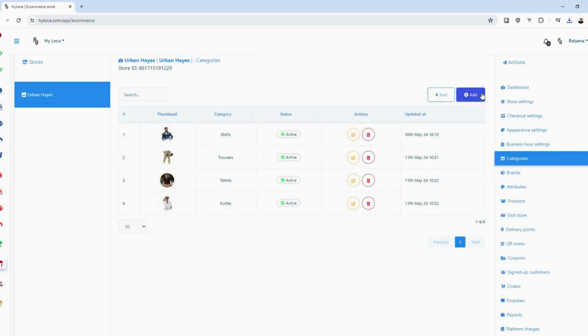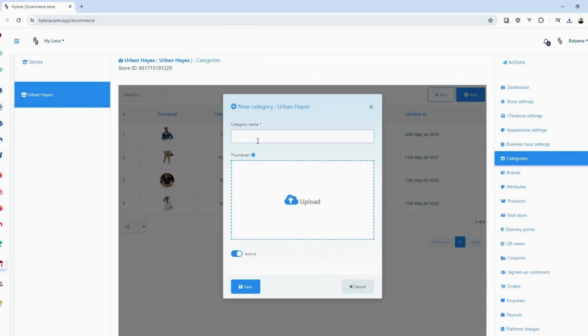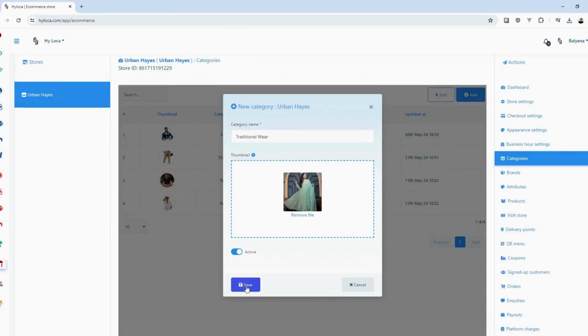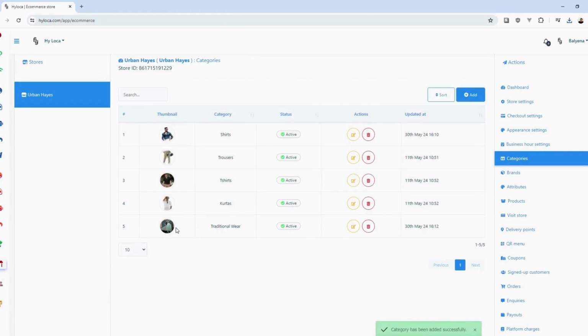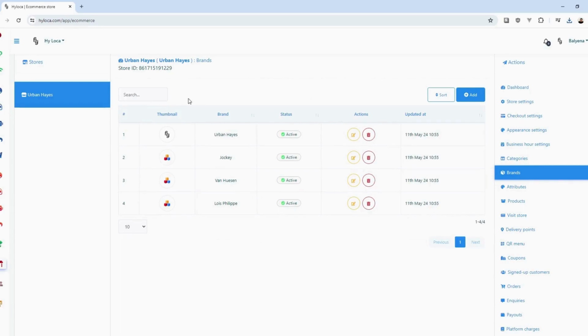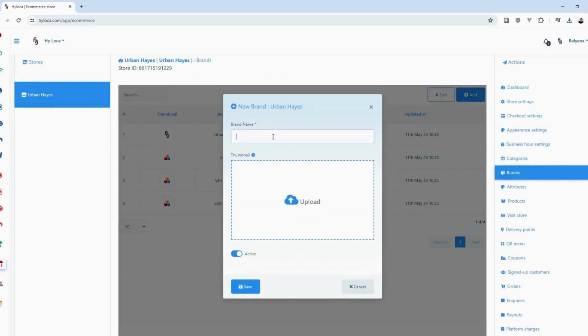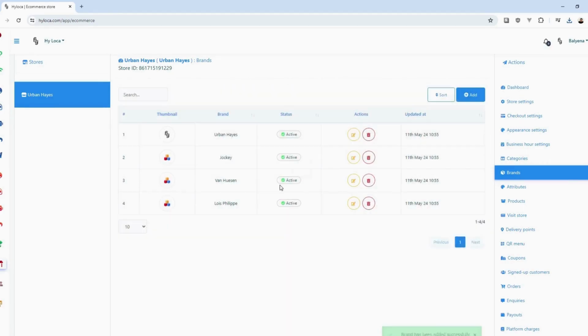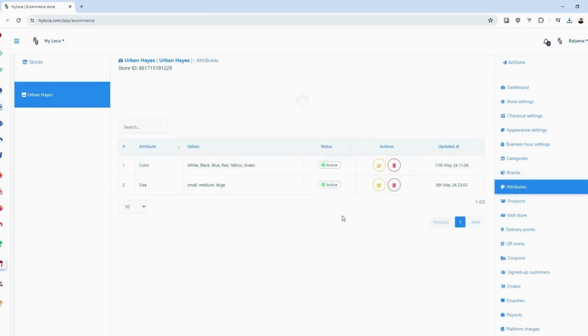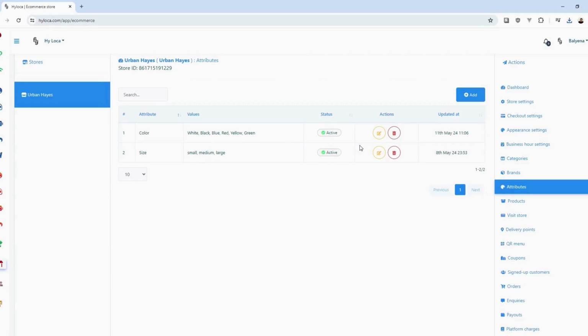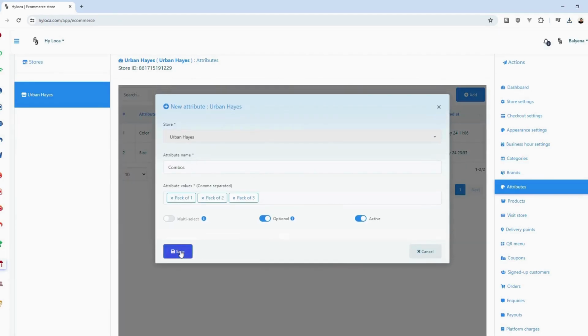Go to Categories to update your categories list. Go to Brands to update the brands you work with or have. Add custom attributes to your products or services like size, color, service package type, etc. in the Attributes tab.